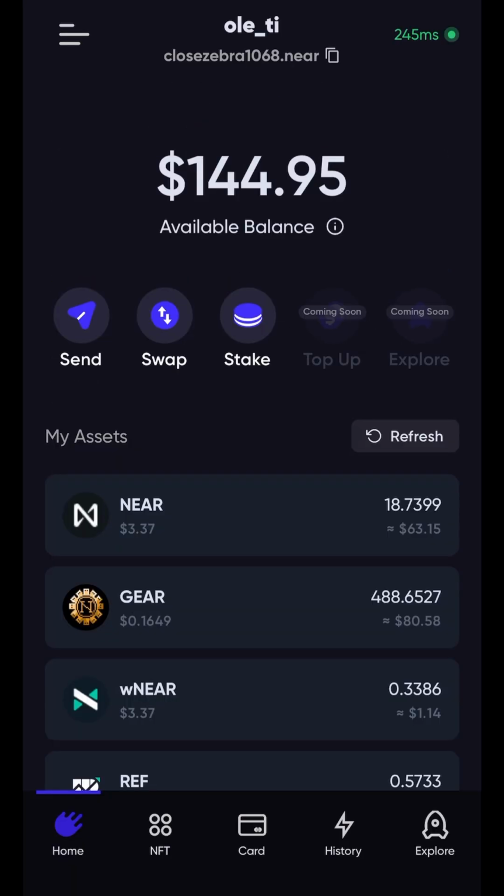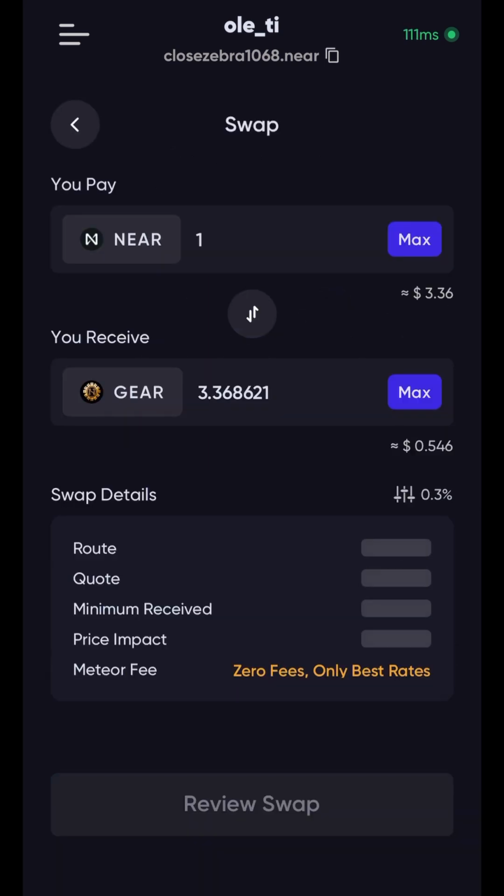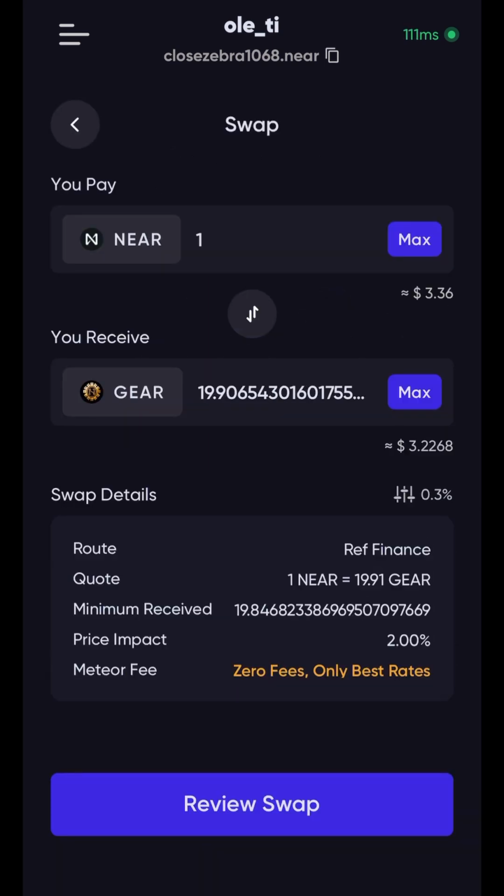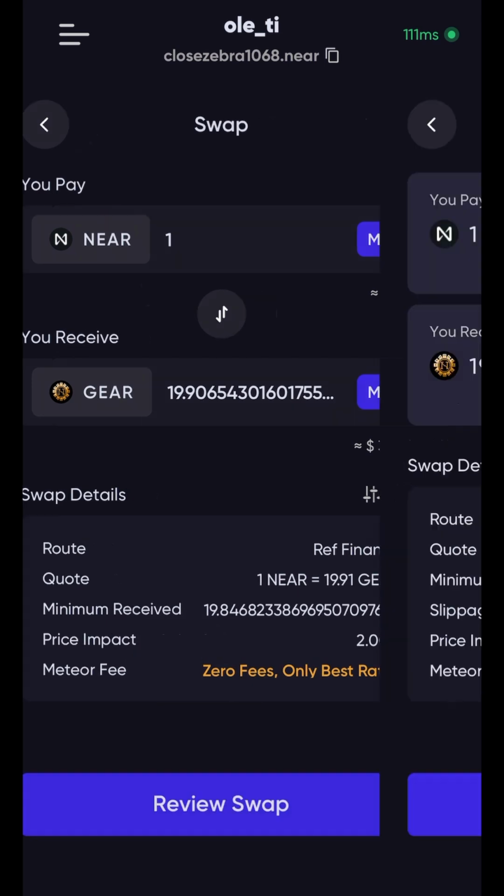I go back and now let's try to make some swap. I push on swap button and here I will swap one near and I will choose GR token. Okay, and here pay attention. At the bottom you can see Meteor fee, 0 fee, only the best rates. Yes, I think this is great.